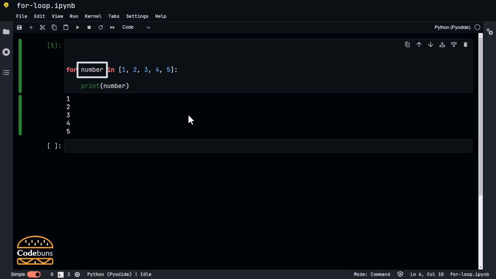Why a singular name? Because the number variable will receive a single value from this sequence each time the loop repeats. Next is the in keyword. This in keyword is used to iterate over a group of values. Then comes the sequence. It's a source of values over which you want to loop through. I have used Python list here. Any group of values separated by commas inside square brackets is a Python list. You can create similar loops for other sequences like sets, tuples, dictionaries, and strings.